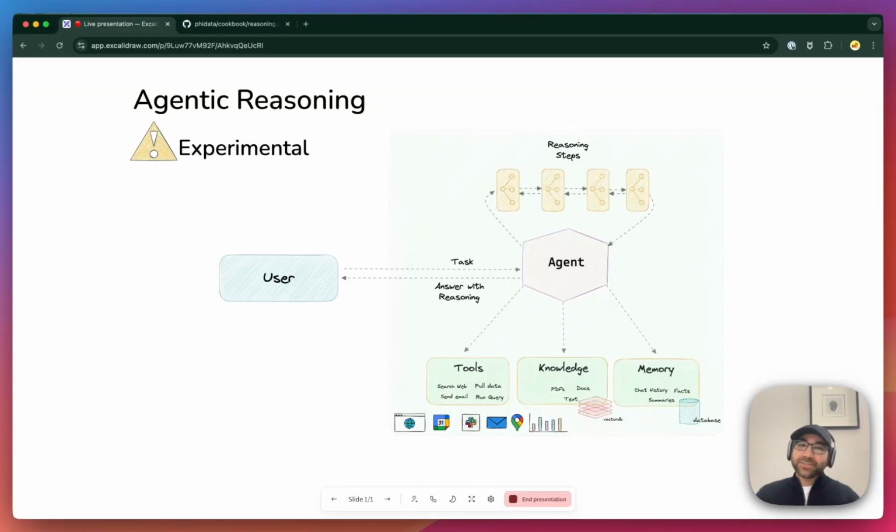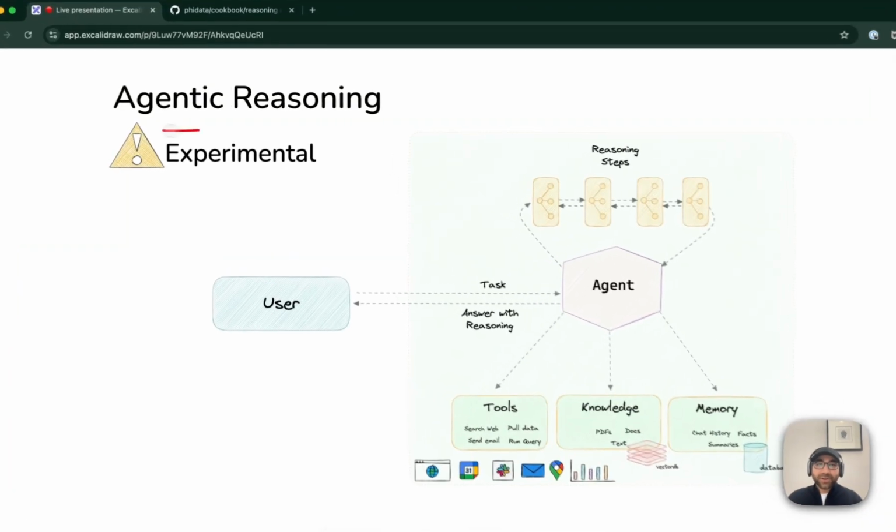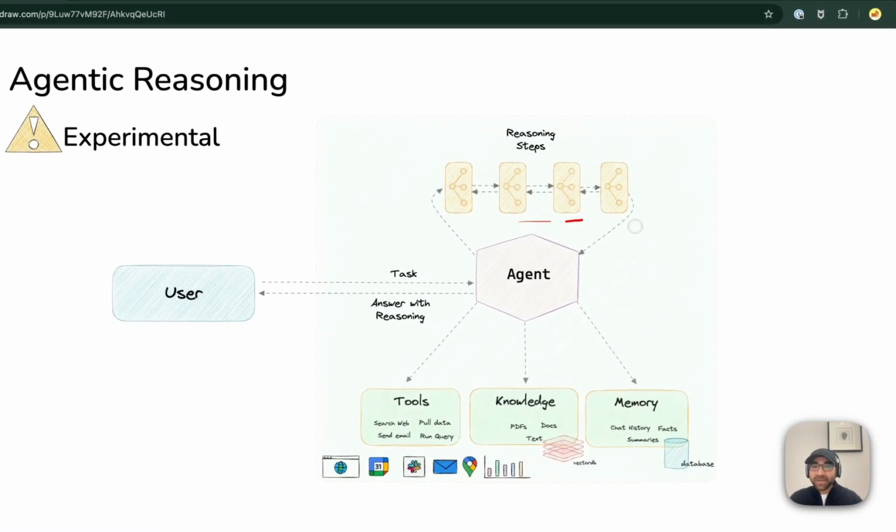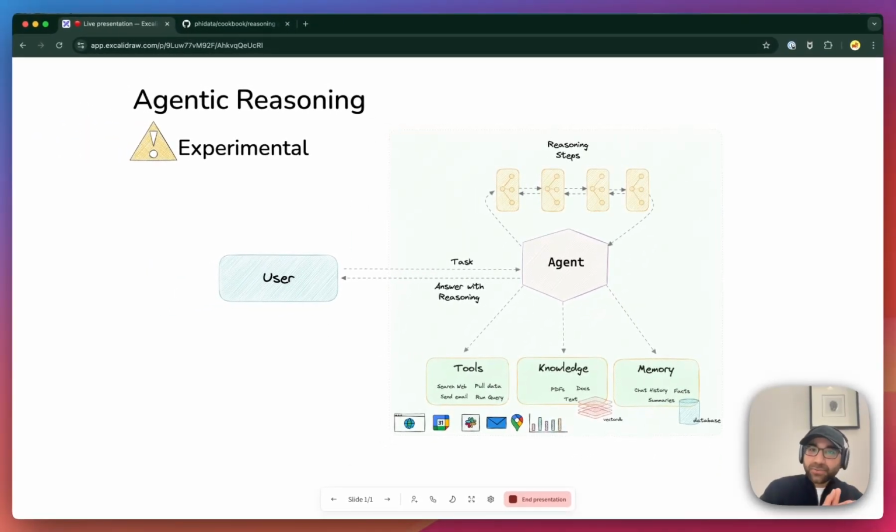Hey everyone, it's Ashpreet, and today I want to talk about an experimental feature called agentic reasoning, where the agent works through a problem step by step before presenting a response to the user. We can think of this as chain of thought and tool use, but with the ability to backtrack, correct, and validate the reasoning steps as needed.